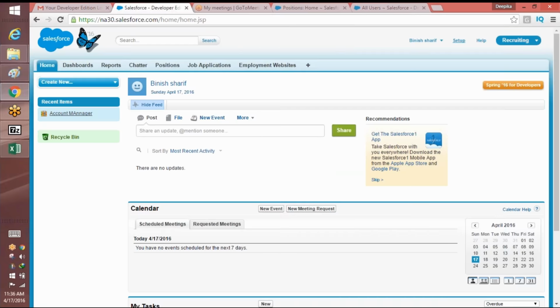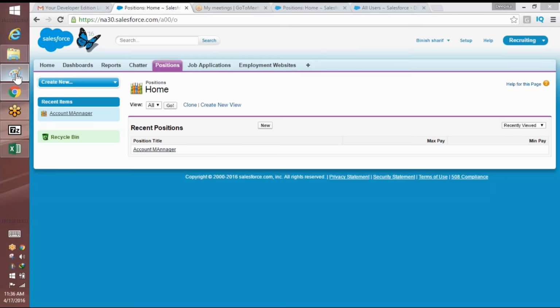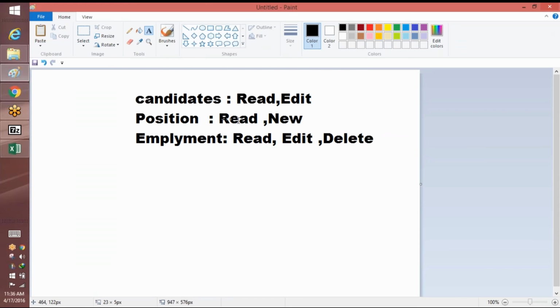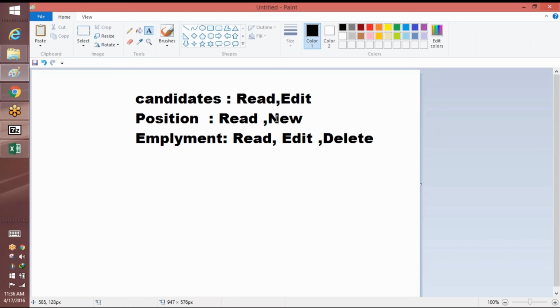Okay, good. Now you can see, guys, if I go to the position, on the position they have read and new access. What does that mean? That I will be able to read the existing records, and I will also be able to add a new record. So on the position object, I have given them the read and the new permission. Means I'm able to read the existing records, and I'm also able to add the new record.